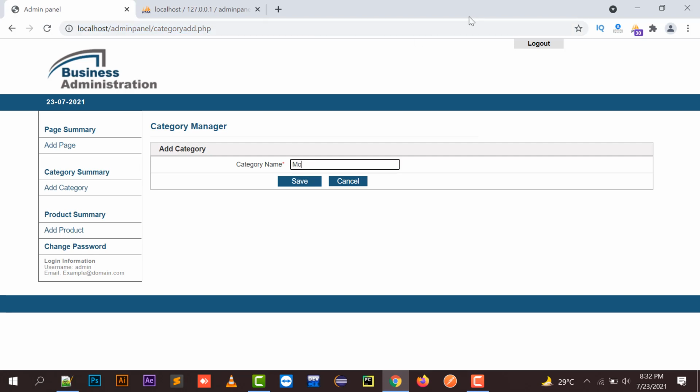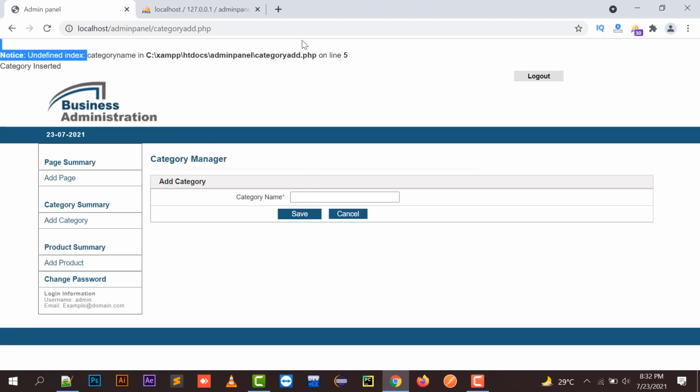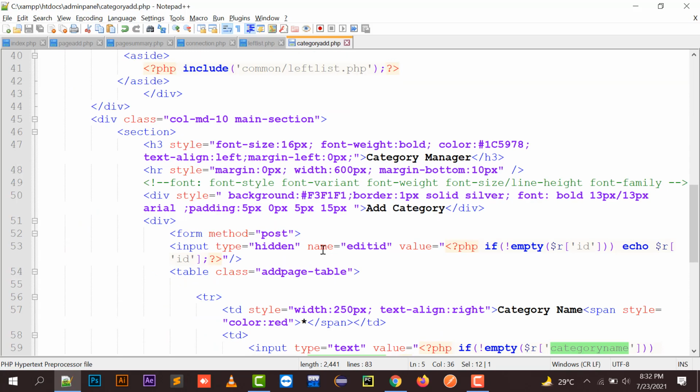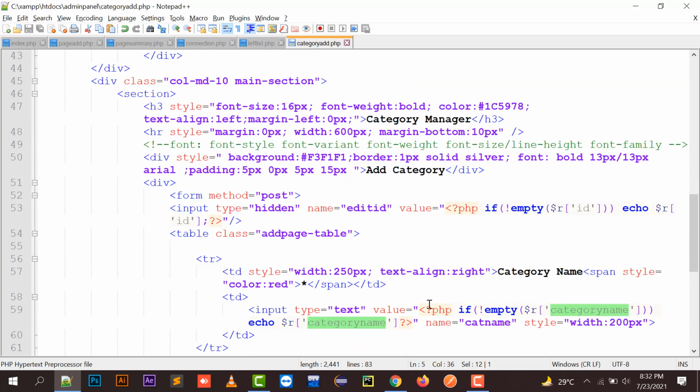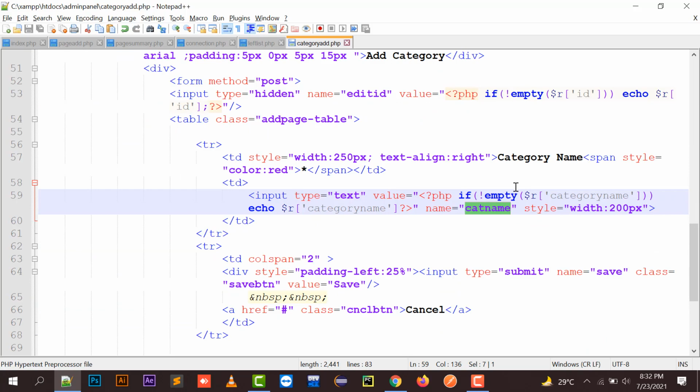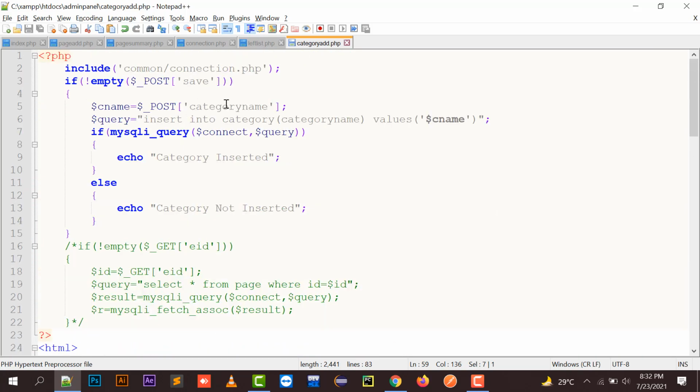So we can say here as mobiles. If I'm going to click on save, it's giving me the undefined index category name at line number 5. So have I given the name? I have given the text field name as cat name. So I'm going to say here as cat name.